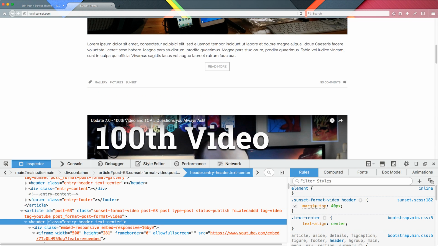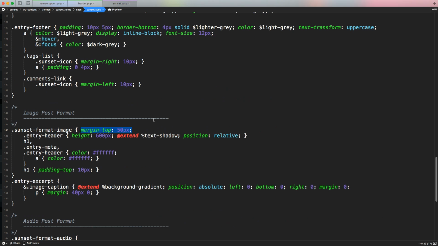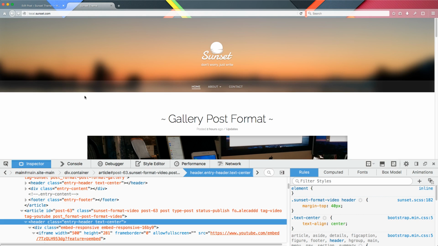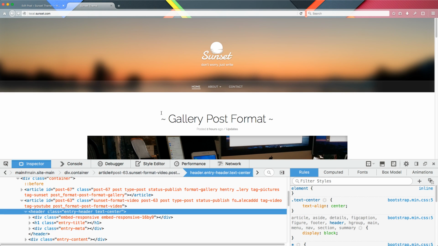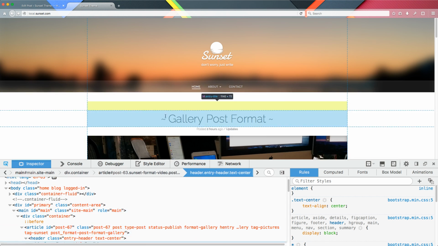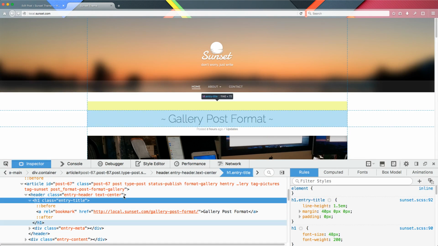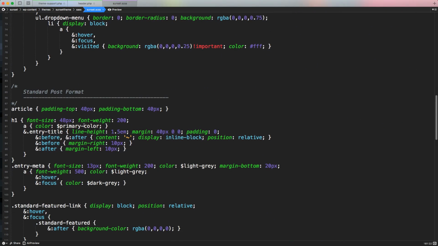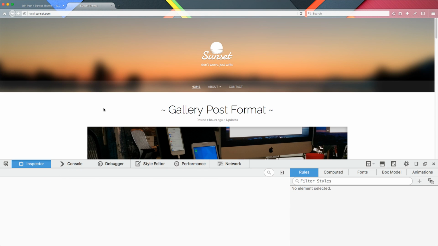So I want to remove the margin top of the header, that is 40 pixels. I want to remove the margin top of the sunset format image. I want to remove the margin top of the header of the sunset format video. Let's save it. Let's go back here, refresh. This one is the entry title generic, and I want to also remove the generic entry title margin of the h1 tag, because every single h1 tag of every single post format will have its own exception.